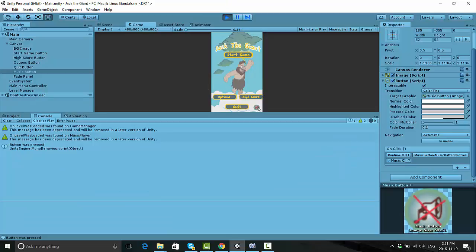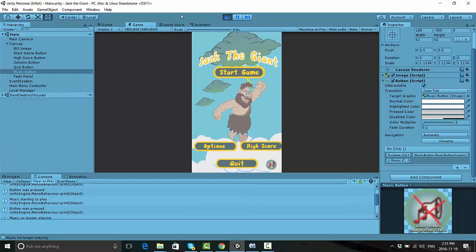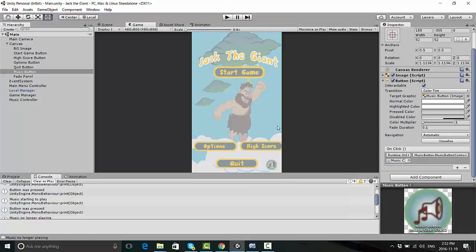So no music playing, music's playing. No music playing, music's playing. And so that has fixed the problem. It is making things run properly, and it's basically just thanks to process of elimination by using print statements, although you can also use Debug.Log statements and get the same result.